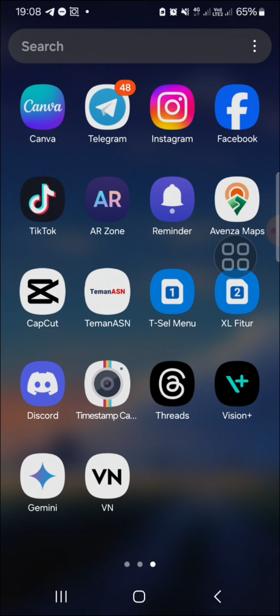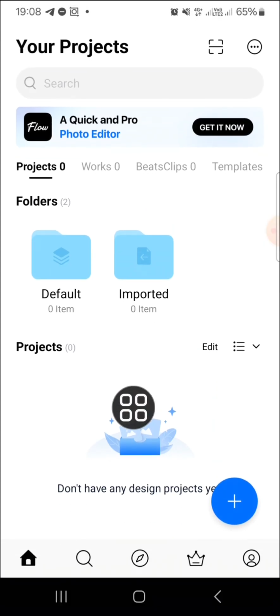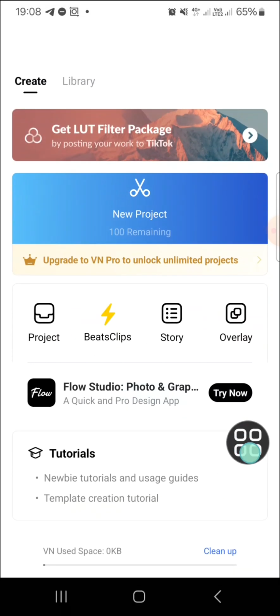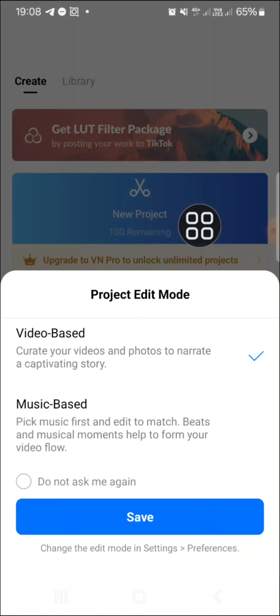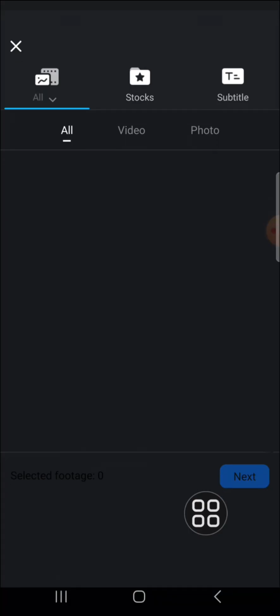First of all, I'm going to open up my VN video editor on my mobile phone and I'm going to create a new project. We can click on this plus icon and then select new project. And then since we want to edit video, we can choose video based and click on save.